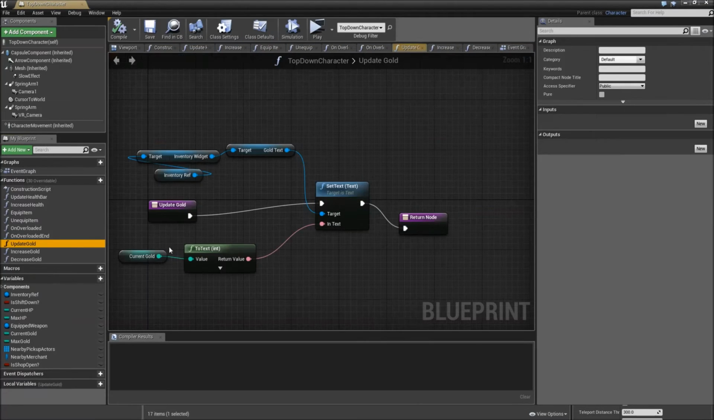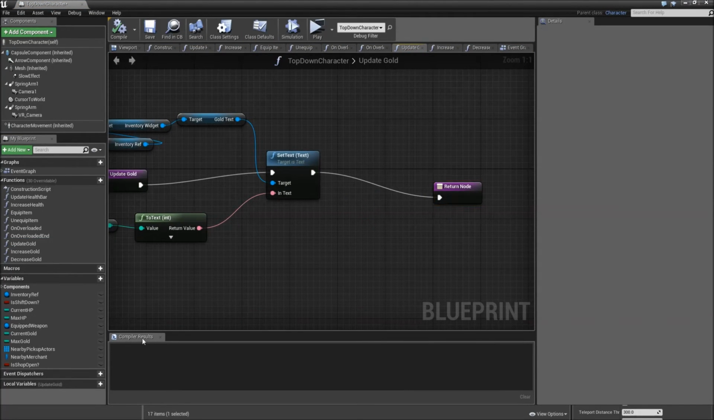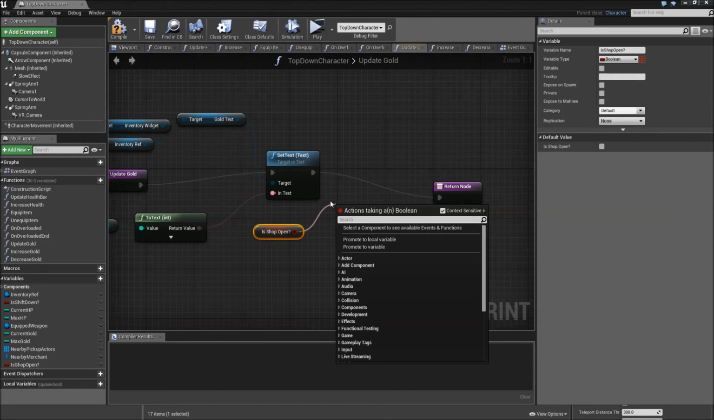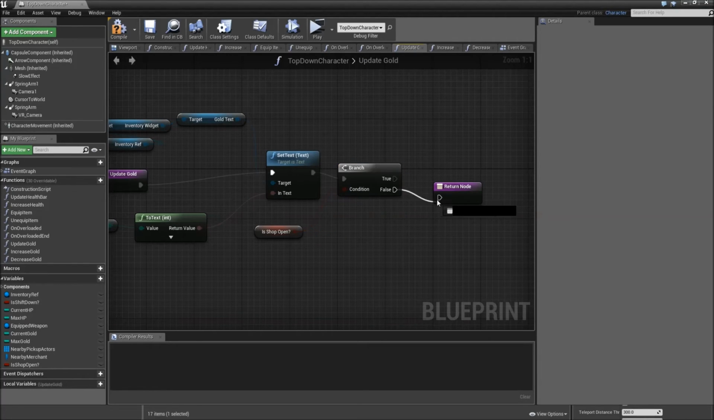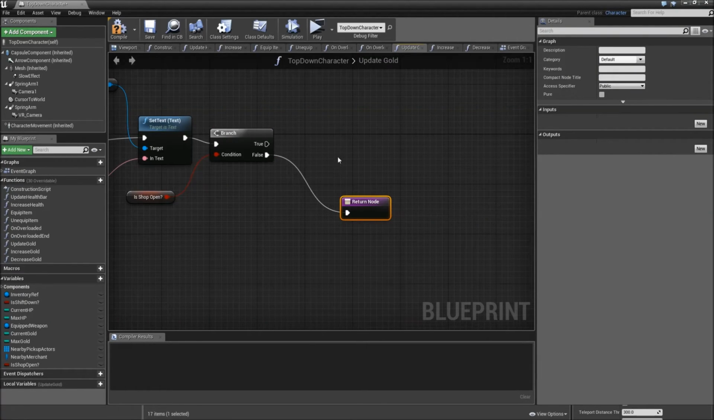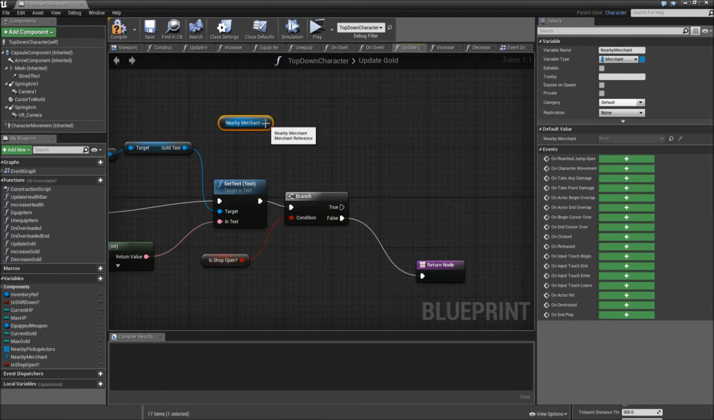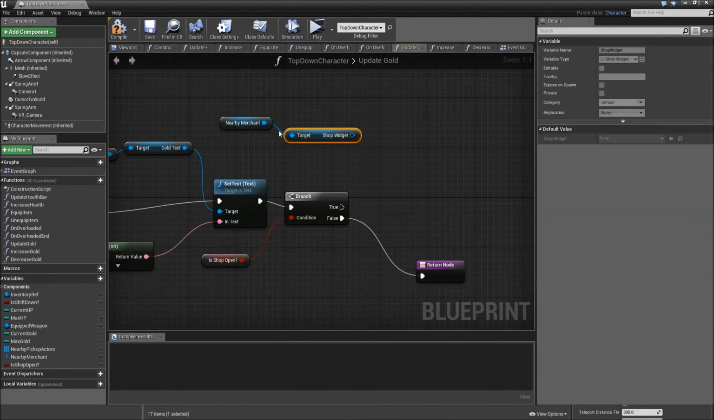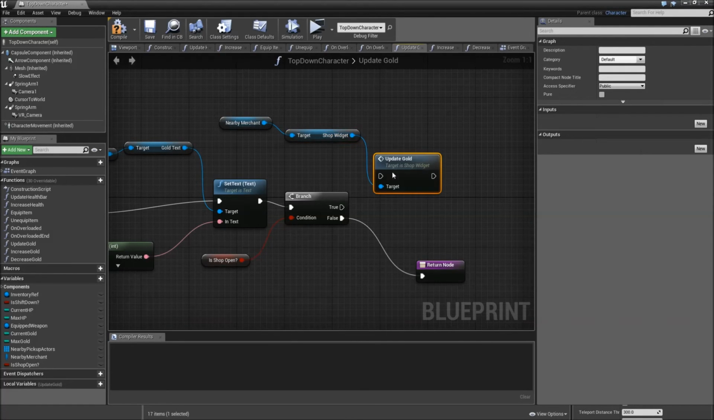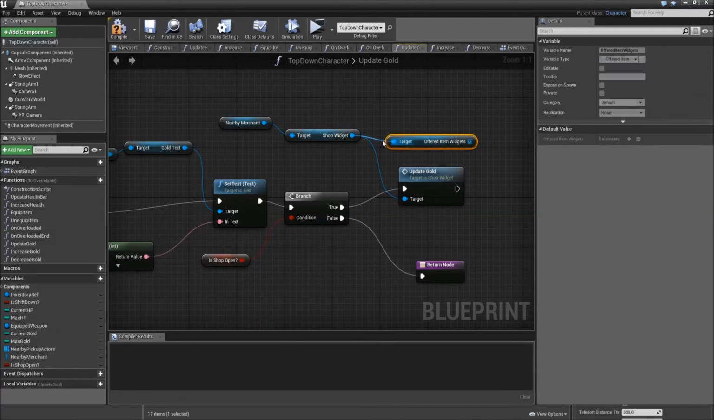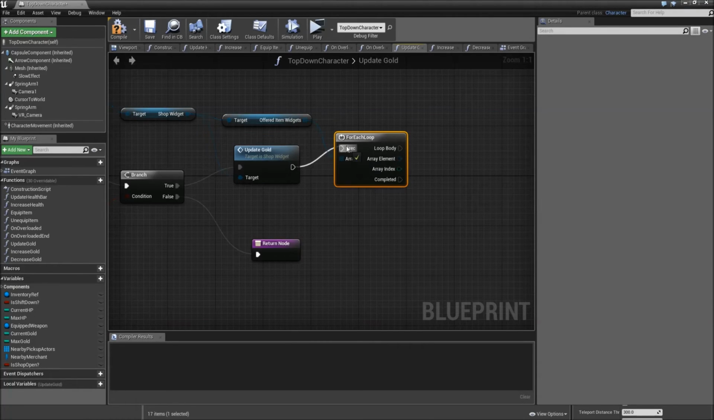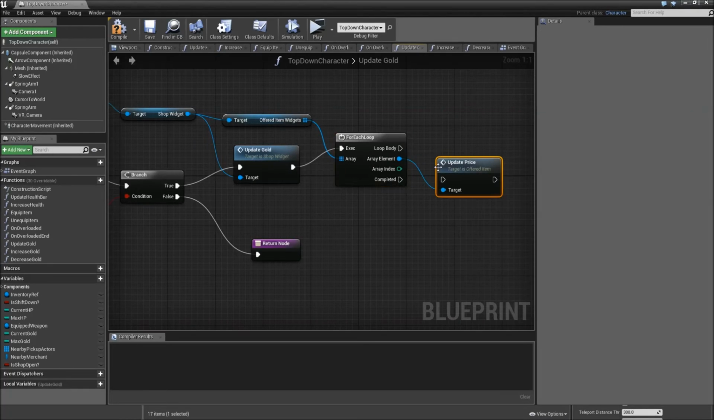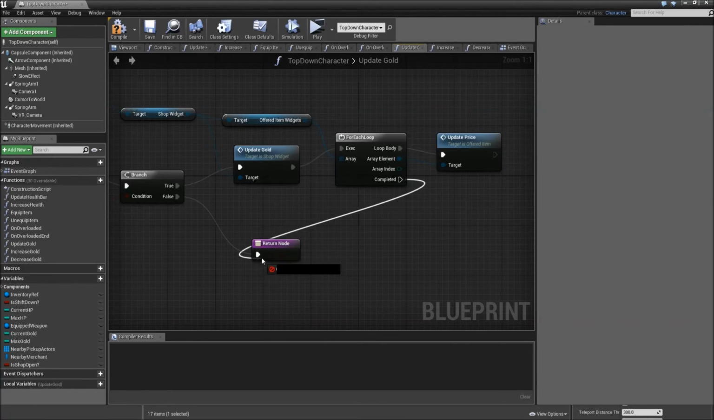Here in our update gold function, after we set the text, let's branch whether we have a shop opened. If not, we can just return, but if a shop is open, we will get the nearby merchant, get his shop widget, and call the update gold. And also we will have to get all of our offered item widgets, and for each of them we will call the update price function. And when we complete the loop, we will also return.